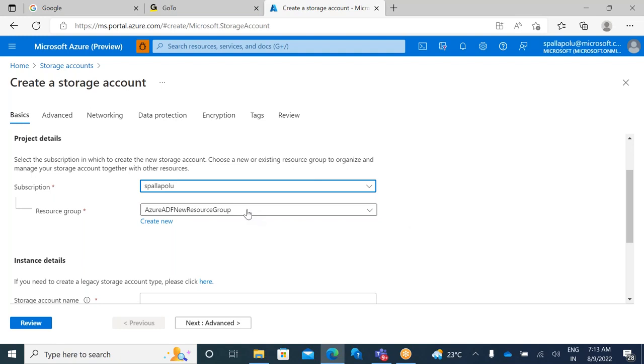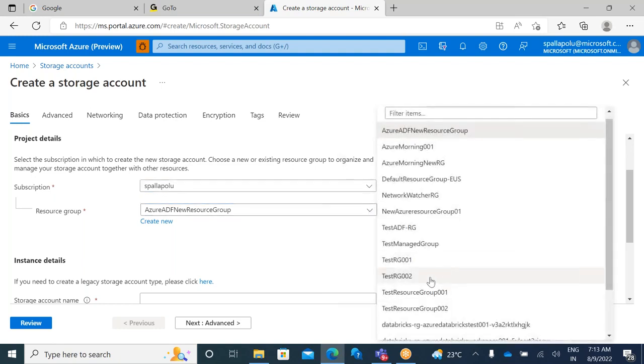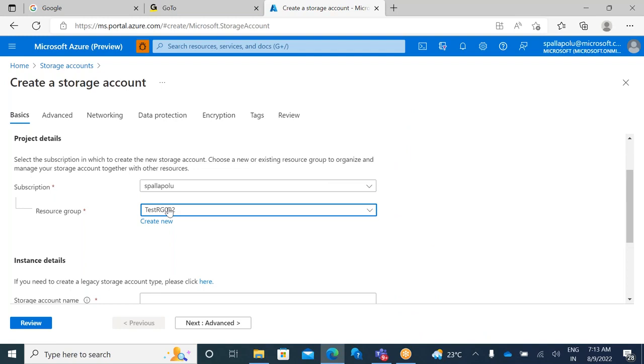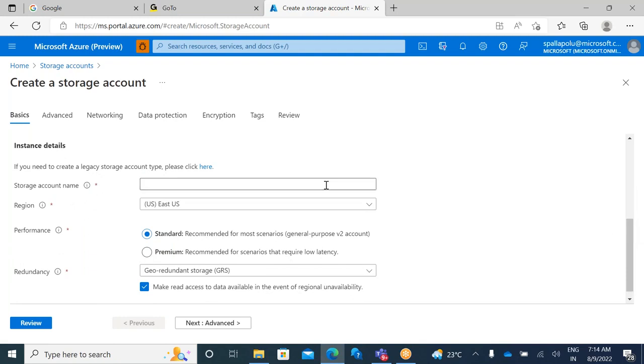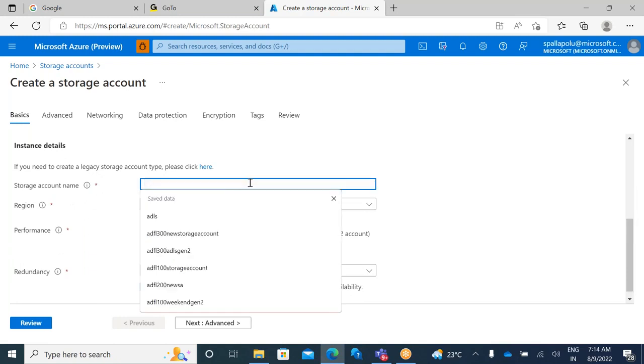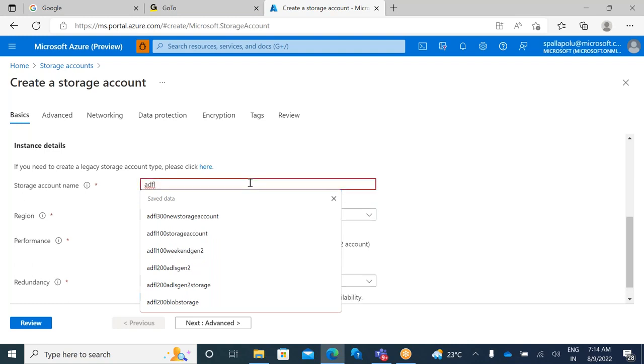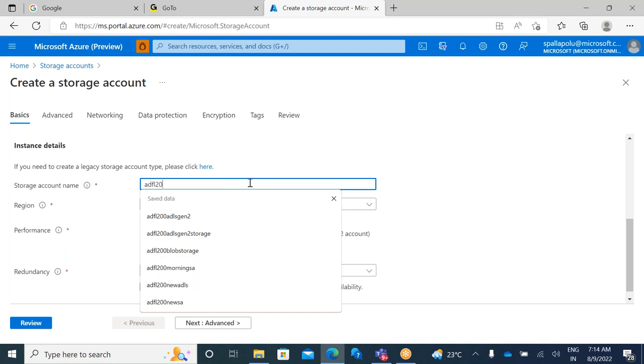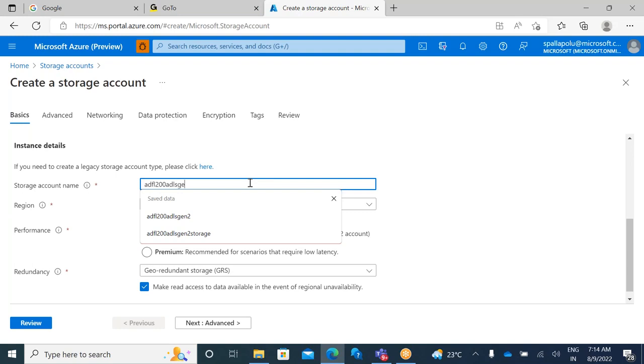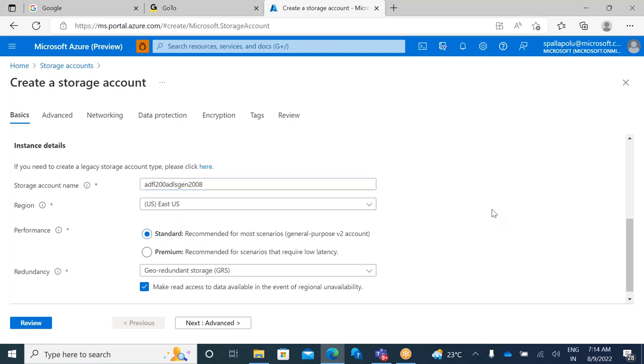So this is my subscription and resource group. You can use this resource group, we created this resource group already. Come down, I need to pass this ADF here, ADLS Gen 2. You should pass that in small case, guys, not in capital letters.